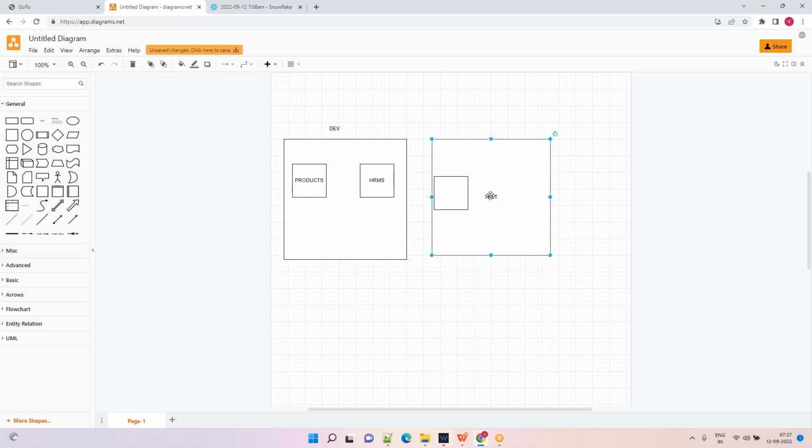So this is the test database, and it will have the same set of schemas here, right? Products, but this is a test environment. Assume that I can maintain two environments, development and test, in a single database here. Okay, so this is a database, this is a schema, right?